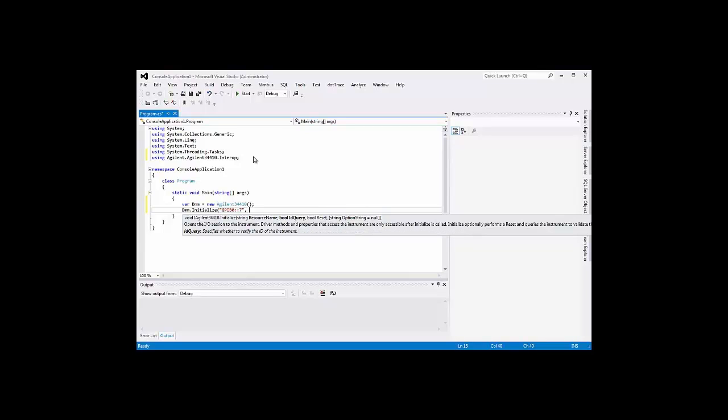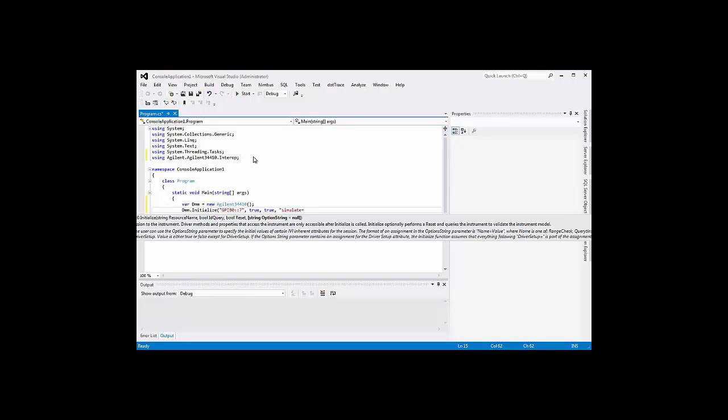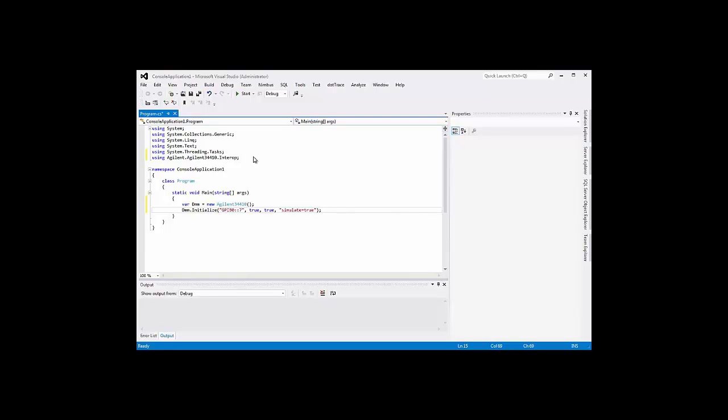Then we can specify whether the driver should start out by querying the identification of the instrument. The driver will verify that the instrument it's connected to is one that's supported by the driver. And then we can also specify that we want to have the instrument initially reset as opposed to starting up in whatever state the front panel's in. Finally, there's an ASCII string. This is where we will specify that the driver will be used in the simulation mode. Okay, now we have the driver initialized.